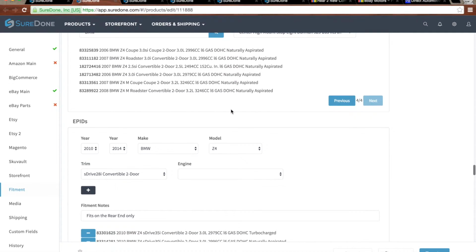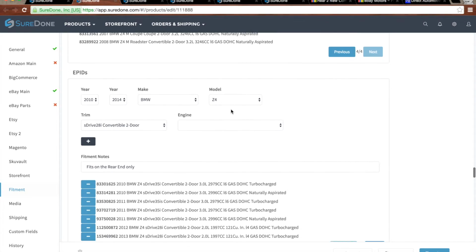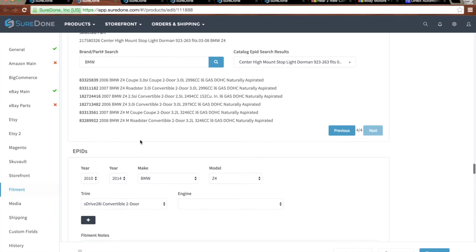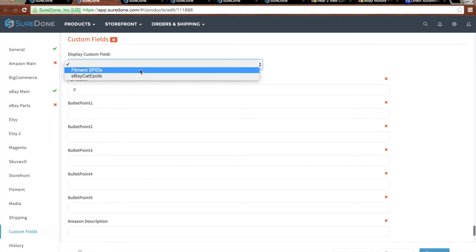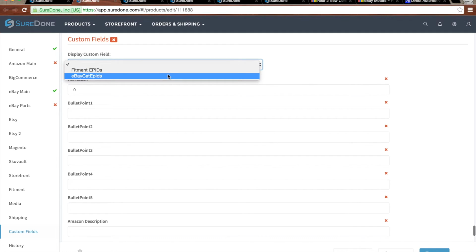Now, the next video is going to show you how you can modify these values in bulk. So all of this is about the user interface and using this tool here to actually populate information into these custom user fields. The next video is going to show you how you can edit these custom user fields directly and use that to upload Fitment without having to go through our UI.